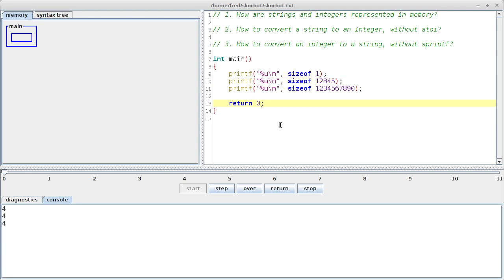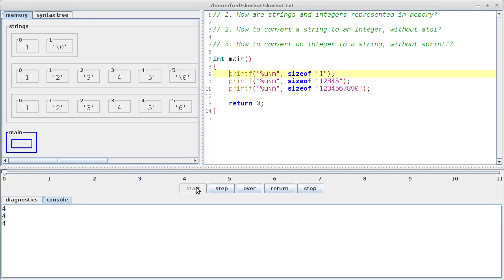So no matter how big your integer is, as long as you're still within the bounds of integer, all integers need the same number of bytes. Small integers and large integers. Okay, now if we change these integers to strings, to string literals, you will see different results. Let's see what happens then.